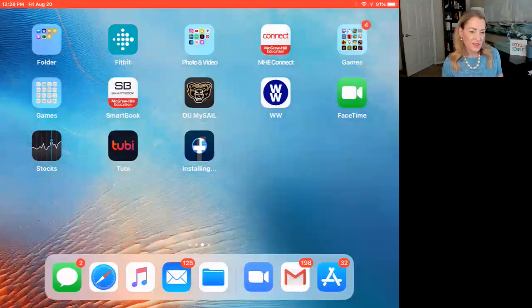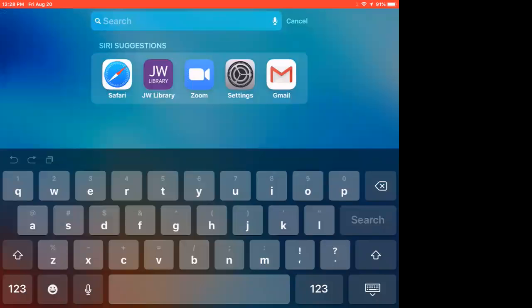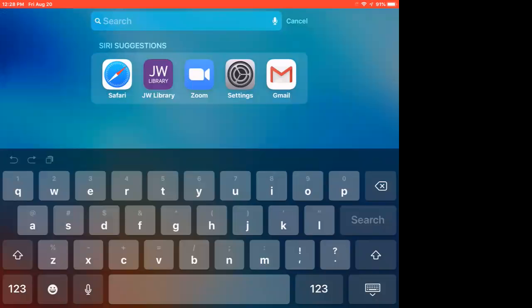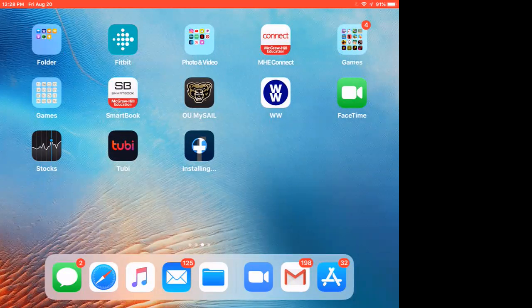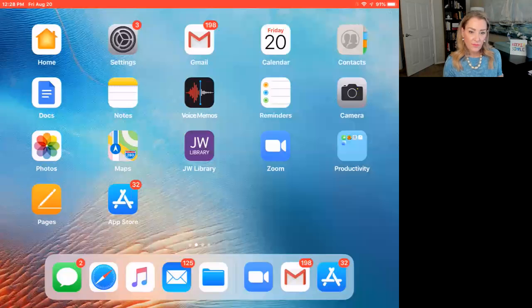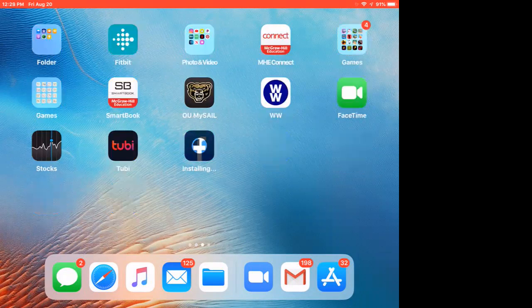All right, so it's almost done. And uh-oh, now I went somewhere. Cancel. Okay, yeah, there. It's almost done. So I think it's easier to log in this way. So swipe to the next screen over. Oh, it's installing. Yep, there it is.